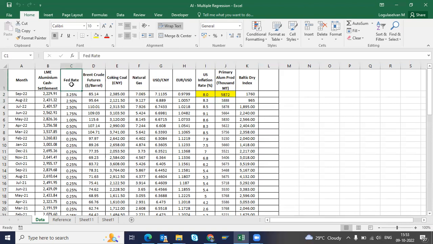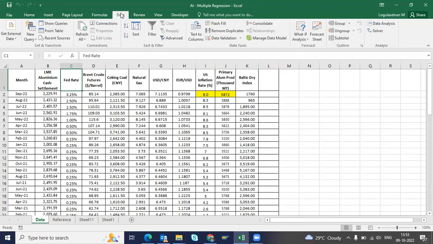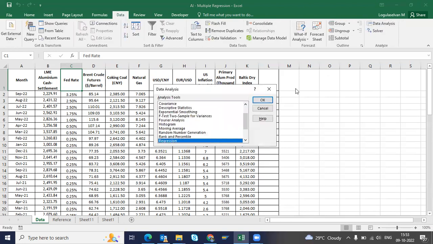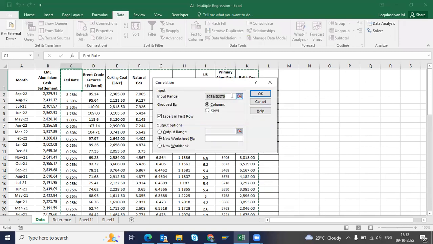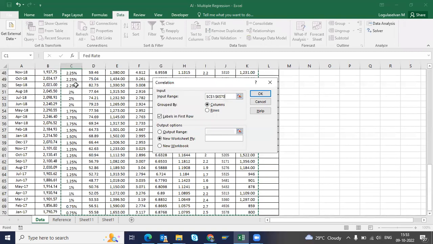So now, as a first step, we will be building the correlation table. Go to data, data analysis, then select correlation, click OK, and select the data of all those macroeconomic factors. We have used the data from 2017 January. These are monthly data. You can collect more data, maybe for 10 or 15 years, and do your own analysis.